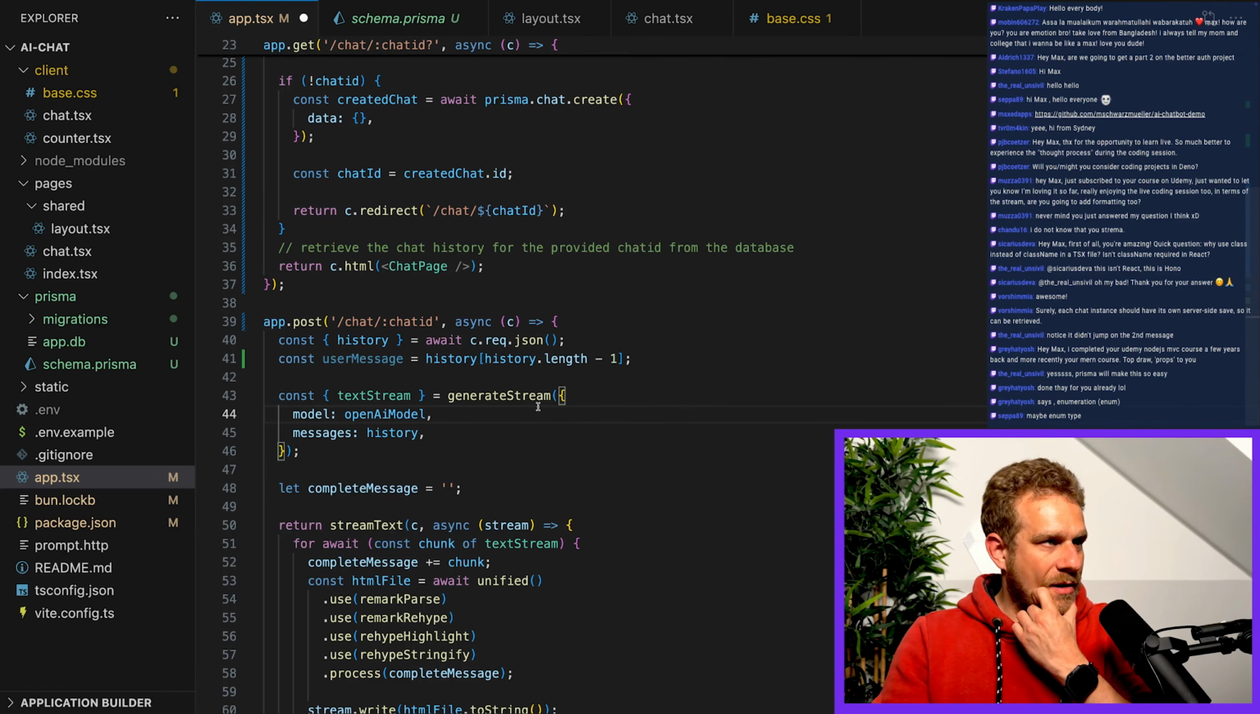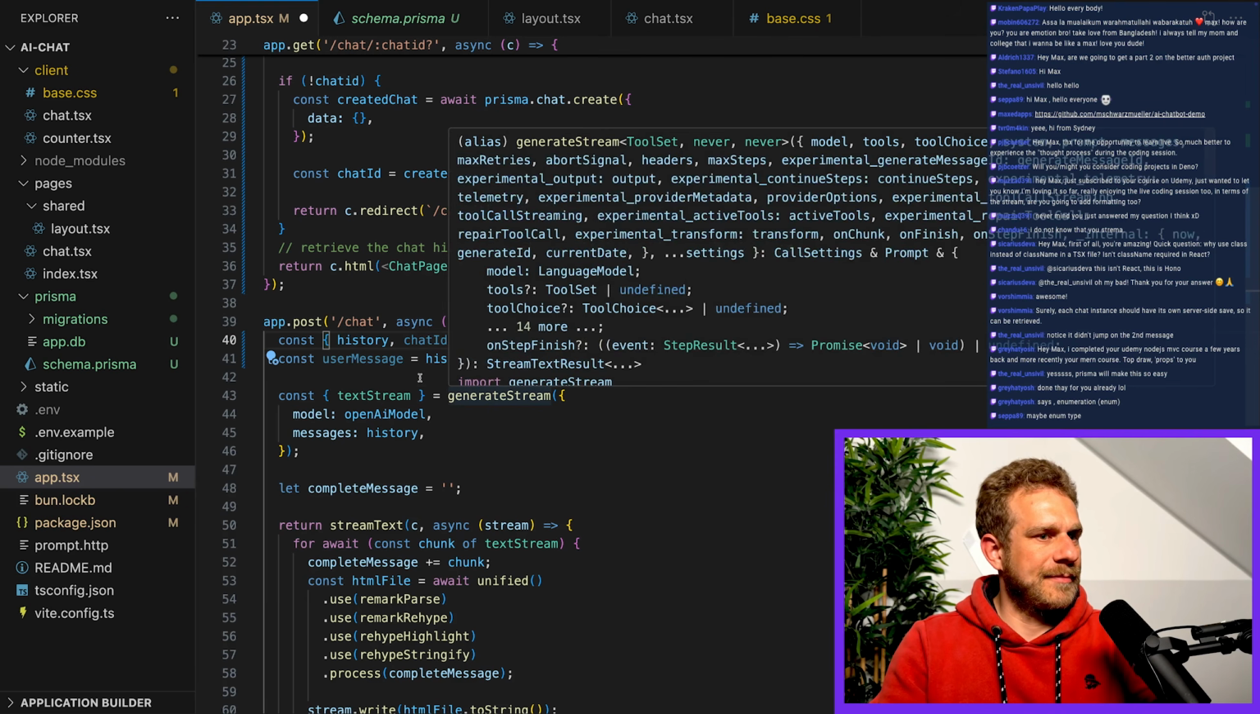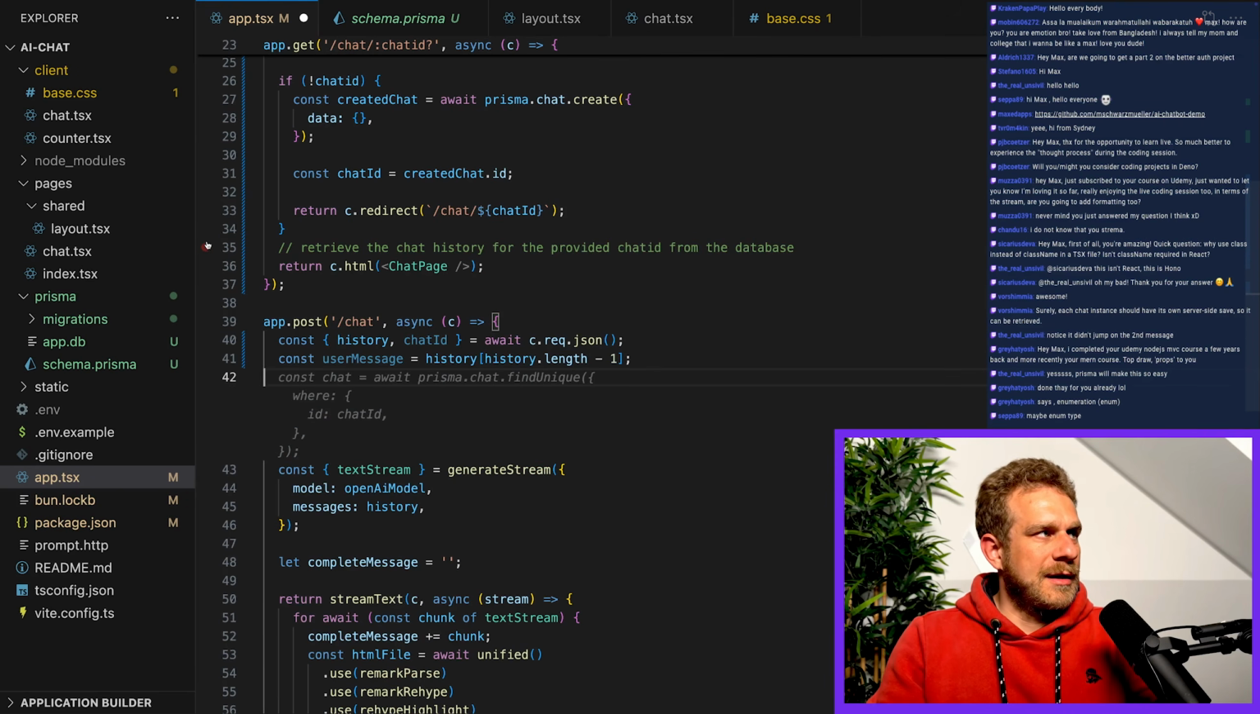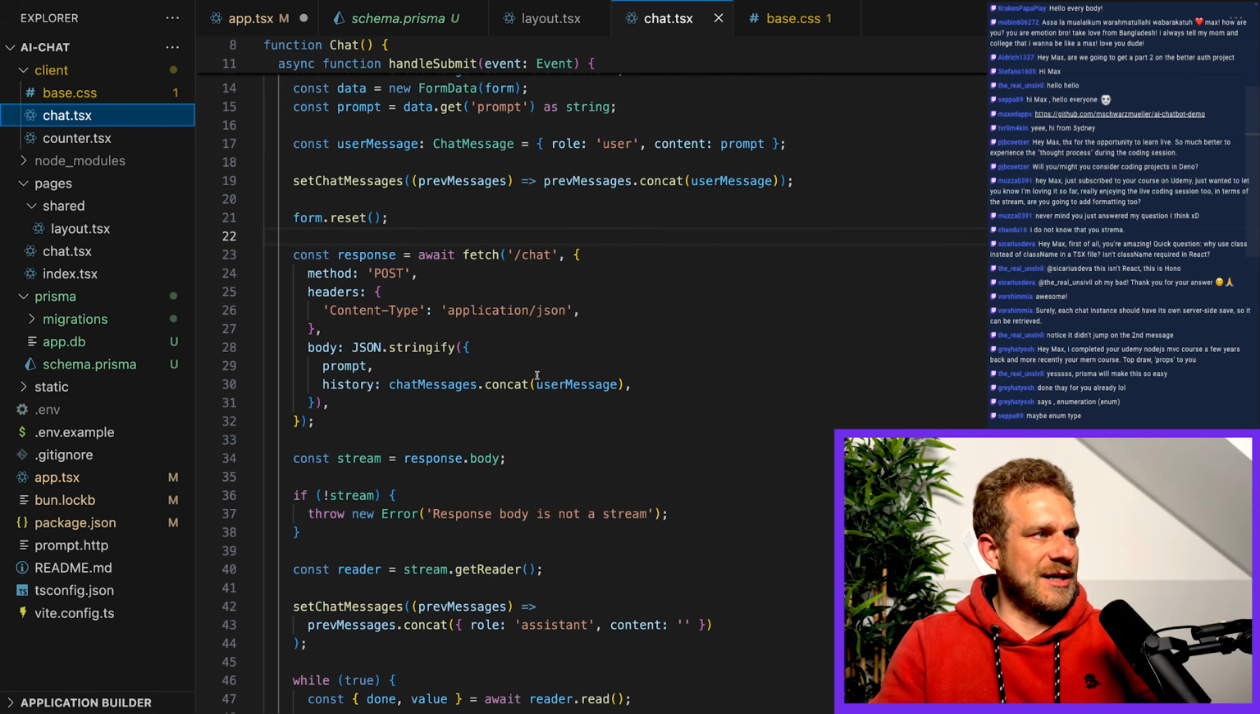Yes. Do I? Yes, I do. Or I guess we could include it in the post body, in the request body. Probably makes more sense. So that in there, I got a chat ID. Now for that to work on the front end, I must make sure that I add this chat ID to the request I'm sending to the backend.